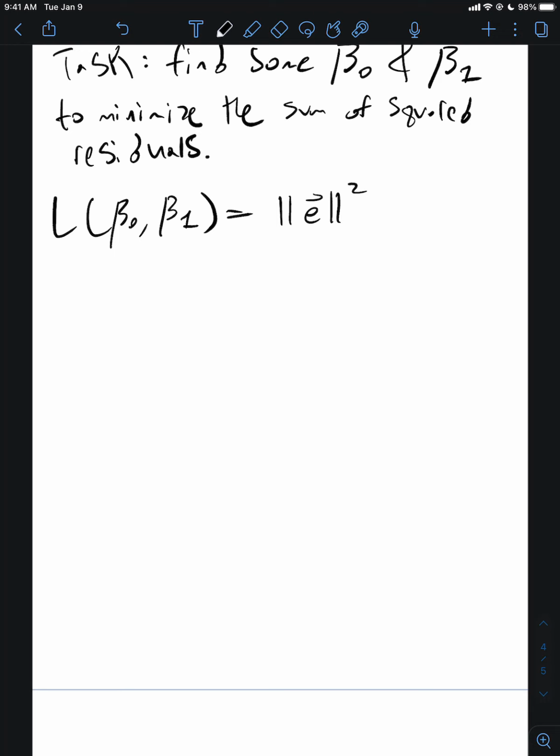And by the way, notice that this notation here means sum of squared residuals. The reason for that is that these bars indicate the length of a vector. And remember that the length of a vector v is simply an extension of the Pythagorean theorem. So it's equal to the square root of v1 squared plus v2 squared, etc. So when we then have the squared length, we just eliminate the square root, and so that ends up being the sum of squares.